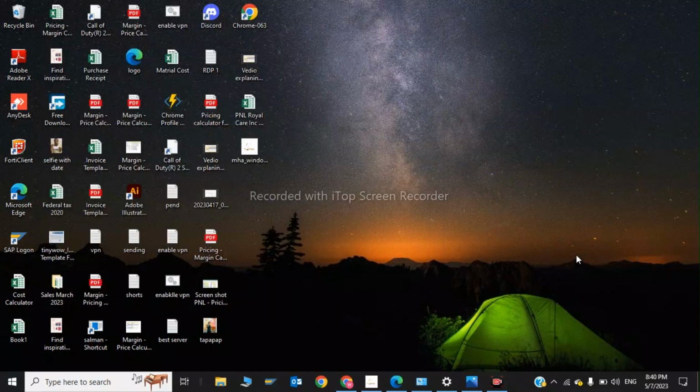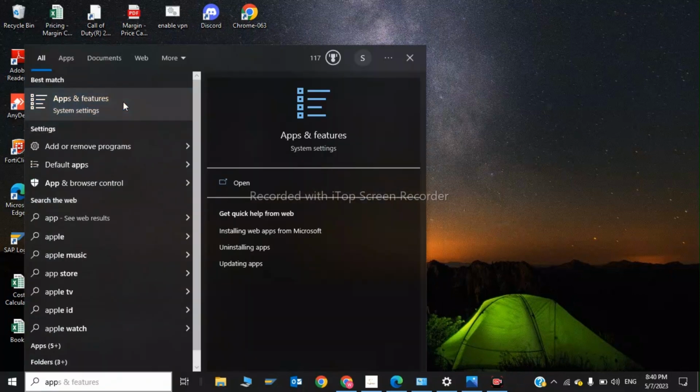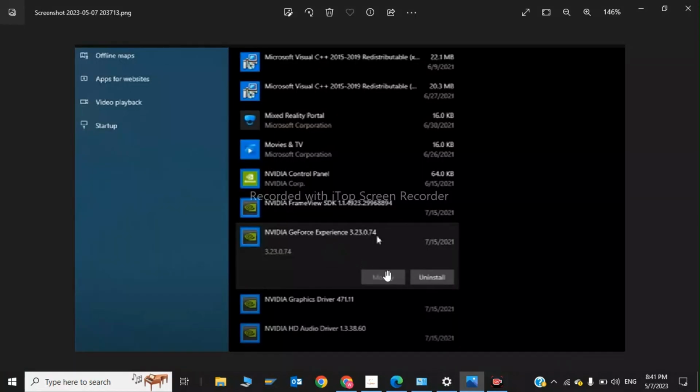Now after updating your driver, you have to click again here and type apps and features. In here you have to find Nvidia GeForce Experience 3.23.0.074 and click on uninstall. So after uninstalling, this was the second step of uninstalling the Nvidia GeForce Experience 3.23.0.74.